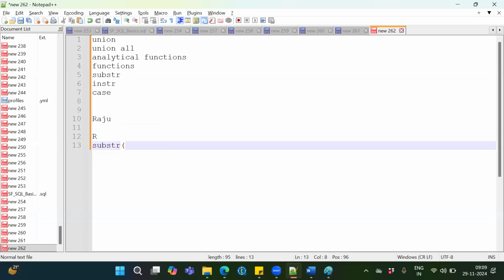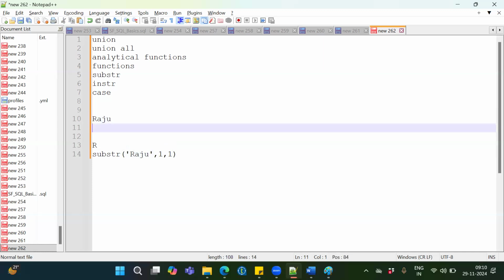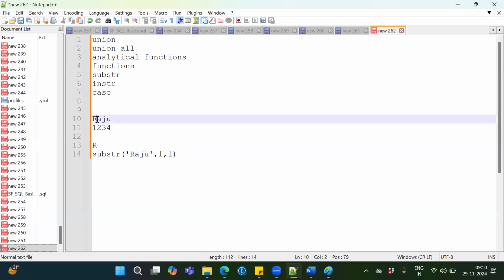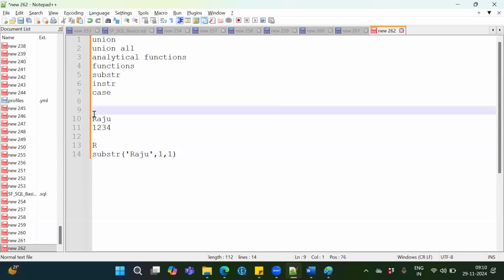Substring of, and column name. For example, I'm hard coding Raju currently, and then 1 comma 1. What does 1 comma 1 mean? This is the first letter, and you need only one letter. It will define positions like this: one, two, three, four. You have given the starting position, which means R. And how many letters do you require here? Only one letter. Then it ends with that one.